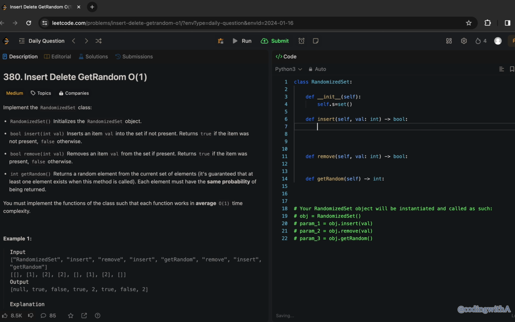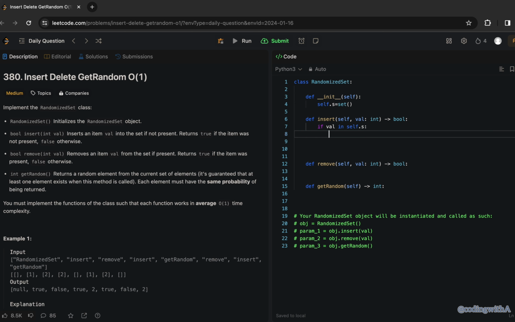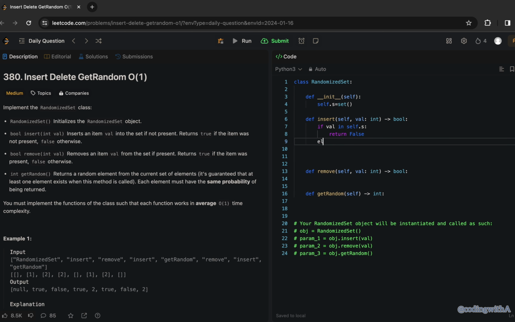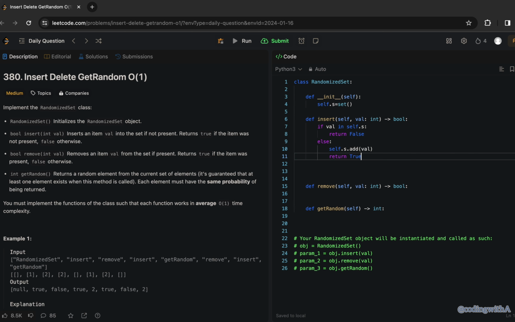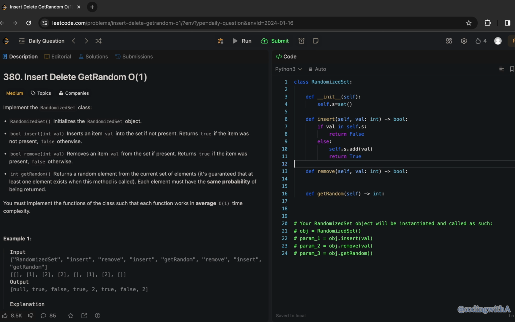Now, if val in self.s, it means that if the value is present in the set, we shall return false because we can't add a duplicate value in the set. Otherwise, we will just insert the value into the set. We are just inserting the value and then returning true. After inserting, we are returning true, or if the element was present previously, then we are returning false.